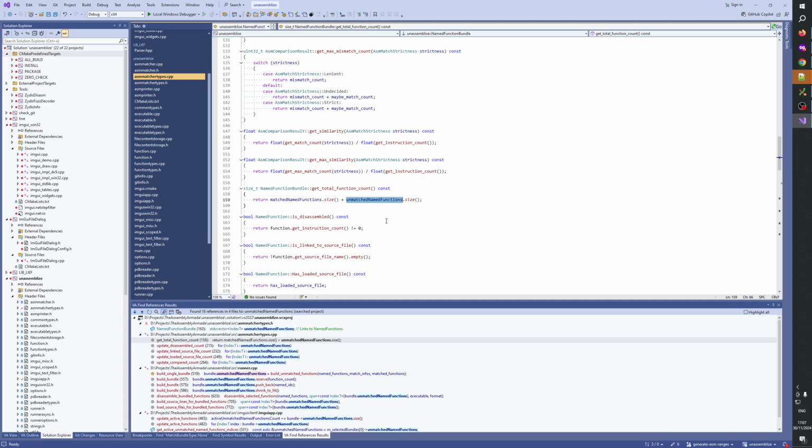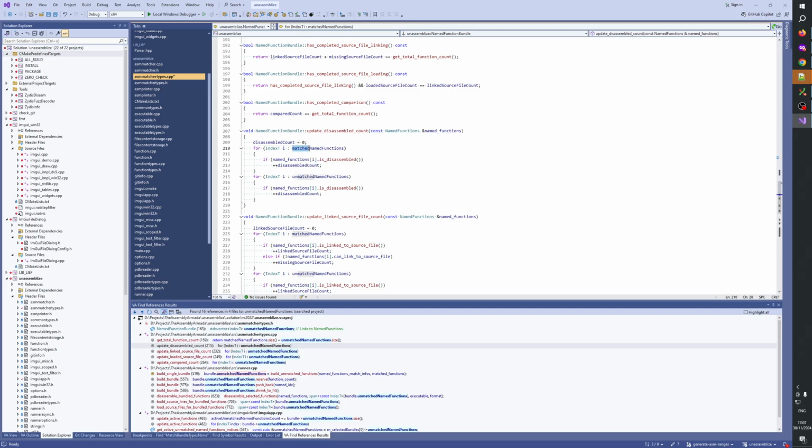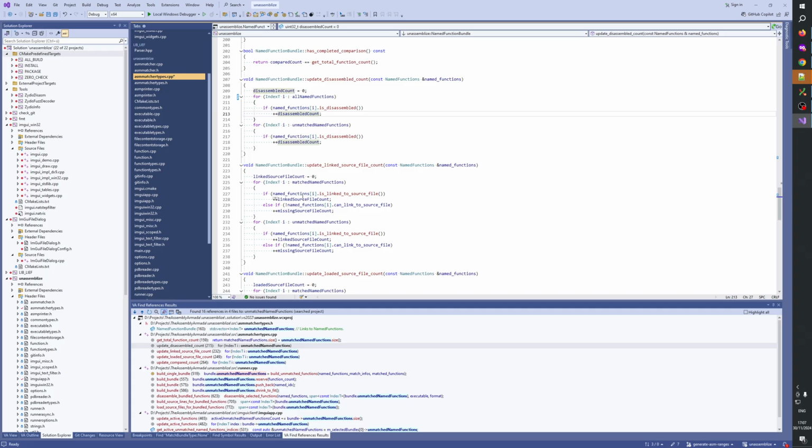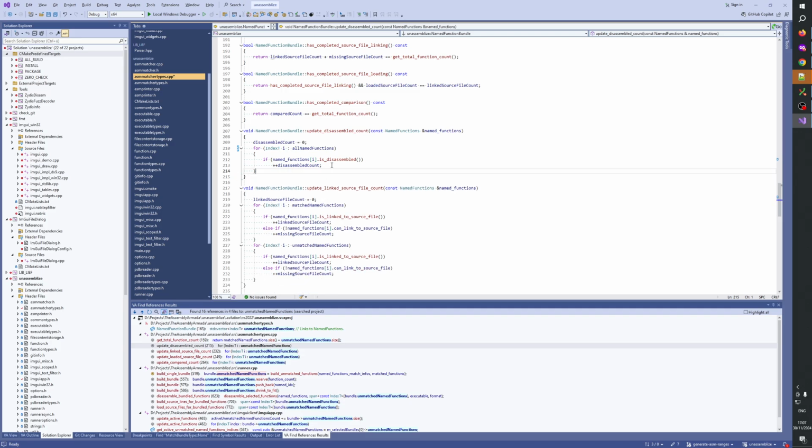Get total function count. I think this can be now changed to all named functions. Get disassembled count. We can change that to all named functions. Disassembled count is disassembled. Is this a member? It is. Okay, so matched functions, named functions, can link to source. All named functions. Okay.